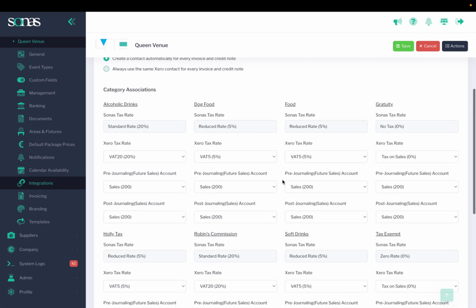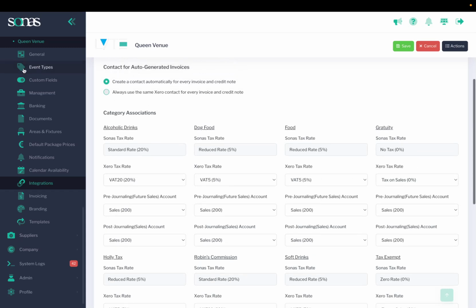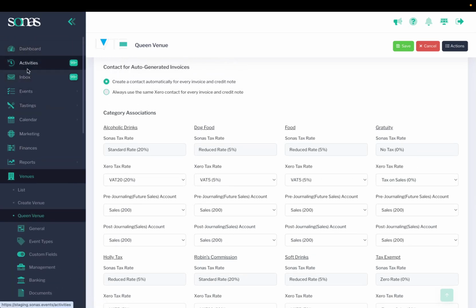Now, when a customer makes a payment on a charge, a back payment, and they report that back payment via the portal, you're going to receive an activity in Sonas from your activities section that a payment's been made and it needs to be verified. If before you verify that payment in Sonas, you reconcile and verify that payment in Xero, Xero will let Sonas know that, and it will be verified in Sonas as well, and the activity will show verified by the system.